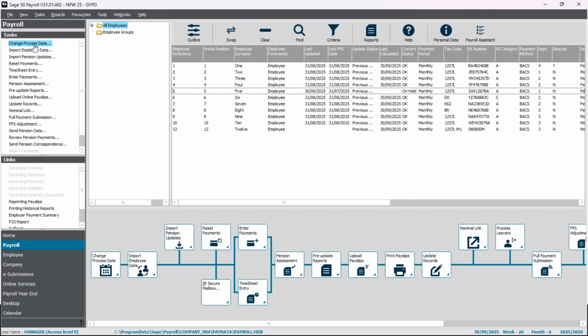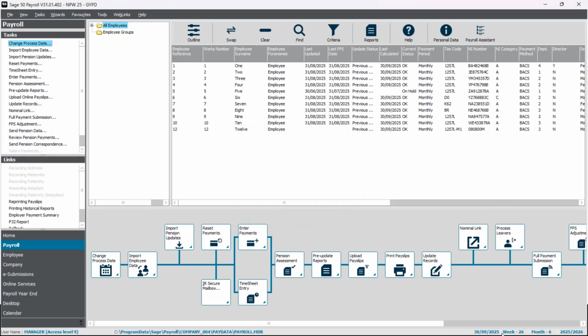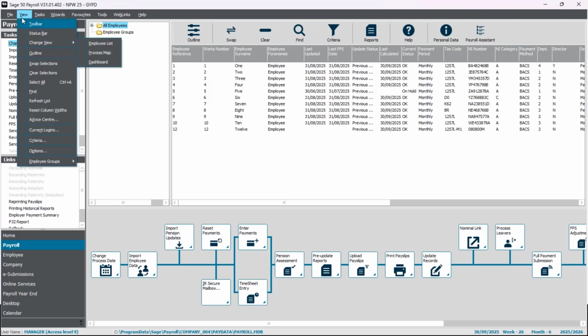So I'm going to just change my processing date and make sure that's correct. I pay at the end of the month for my monthly employees. That's 30th of September. If you ever do want to double check this, if you've got the status bar visible, then you can check that in the bottom right. It'll show your processing date, your tax week, your tax month, and your tax year on here as well. If you don't have that, then you can toggle that on via the view bar. You just want to go to view and status bar, and that'll make that visible to you.